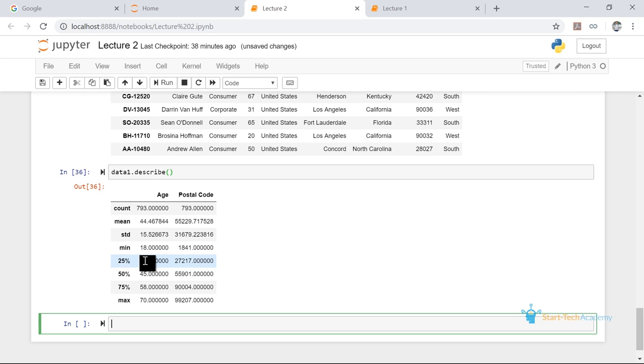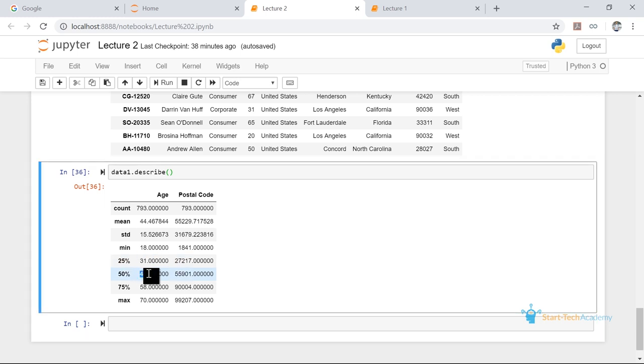These are the percentile values. This is the 25th percentile value. So if you arrange all the ages in ascending order, the value present at the 25th percentile of that data is this value. Similarly, this is the 50th percentile, also known as the median value. This is the 75th percentile value of age, and this is the maximum value of age. This we will discuss in univariate analysis, which we will be covering in the later part of this course.